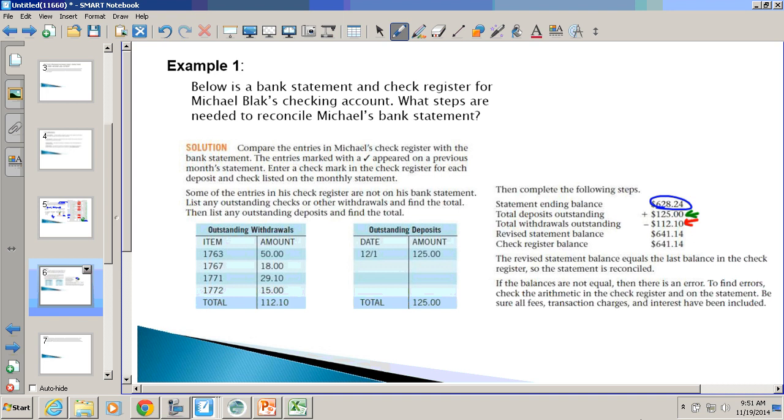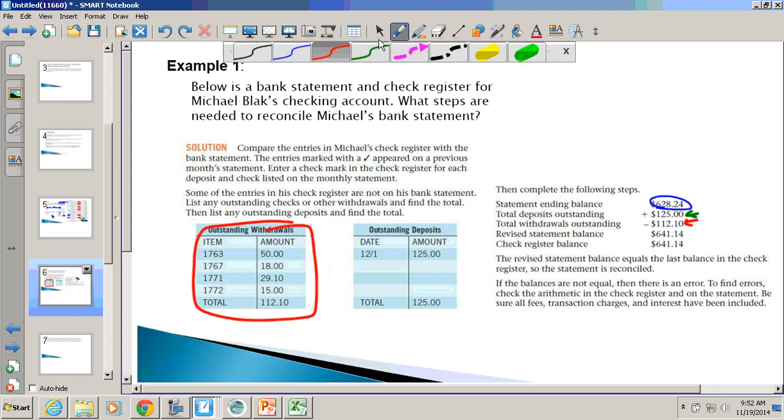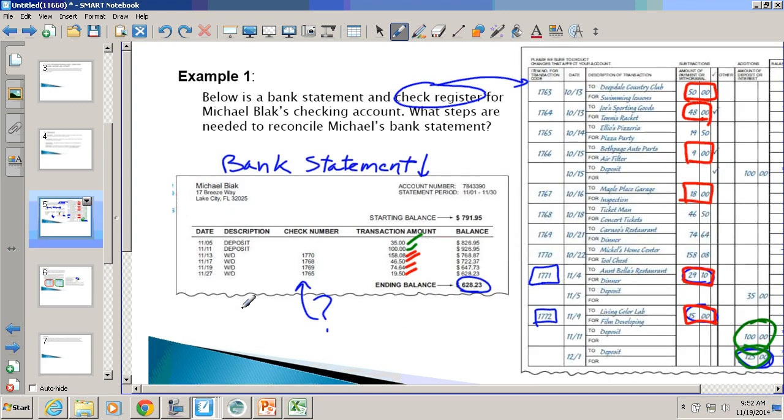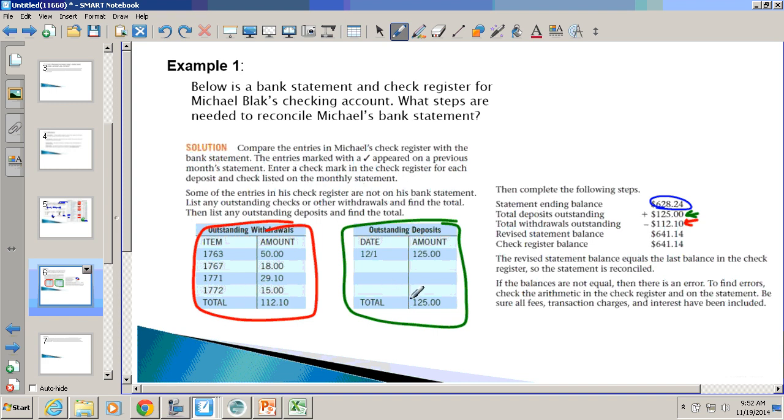So here's our outstanding withdrawals. Those are all the ones that we did in red that didn't show up. All of our outstanding deposits. So if I'm going back to this, the reason why this one doesn't count is because of the date. Okay, so outstanding withdrawals, outstanding deposits.